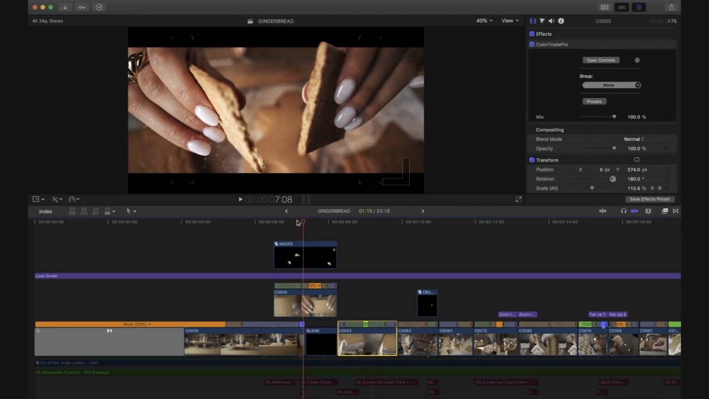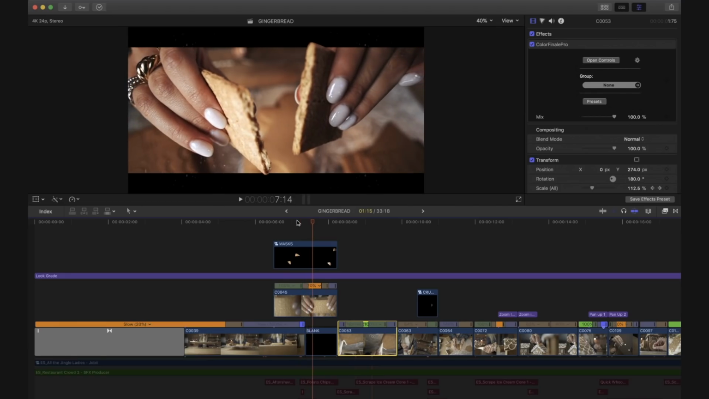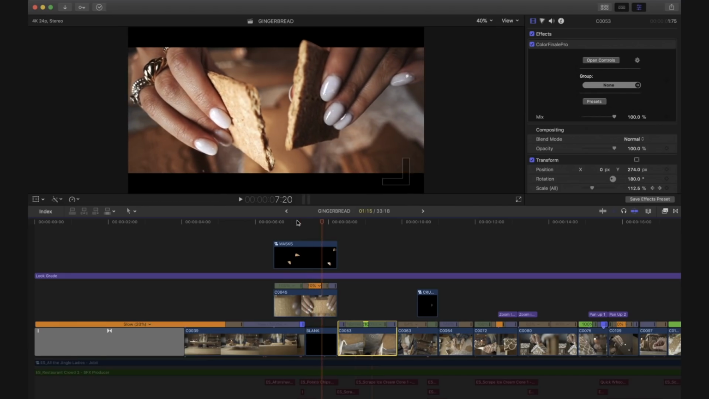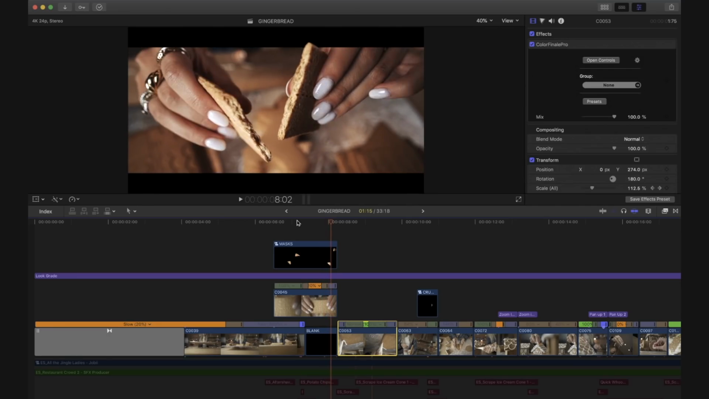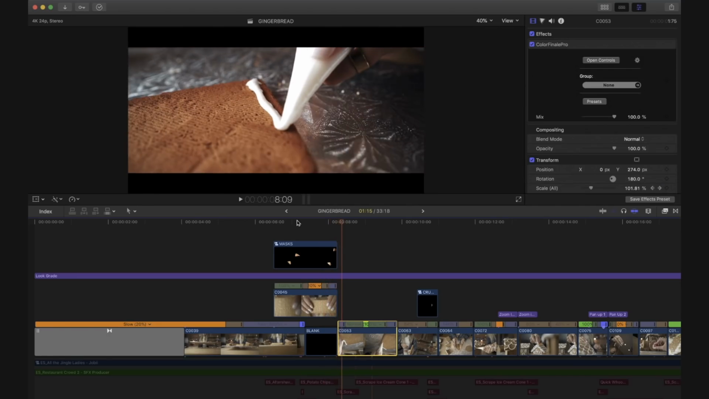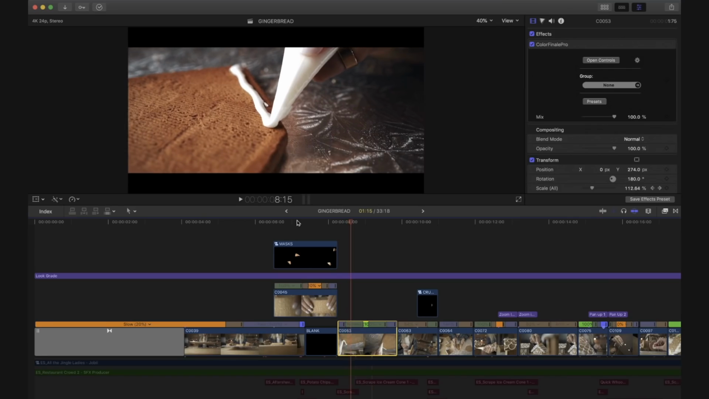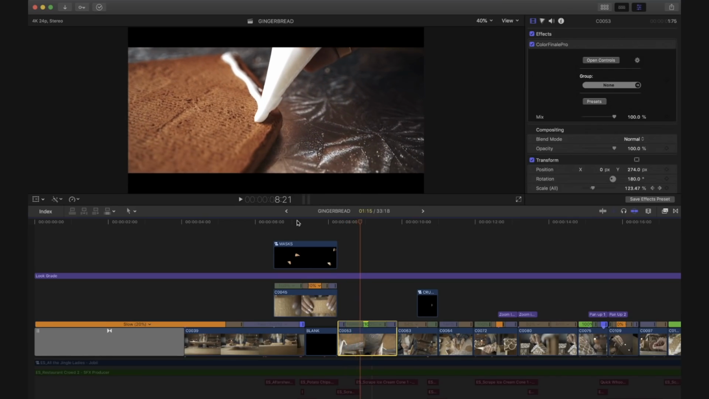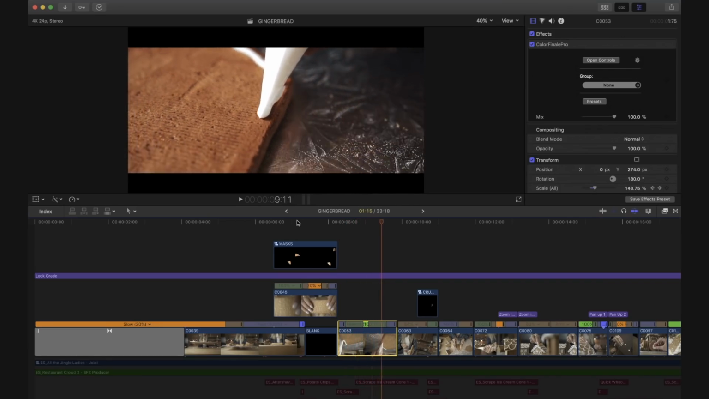Now as we head towards the end of our graham cracker shot, you can see that the clip starts to speed up as the camera pulls away, and this will seamlessly lead us into our next shot, which also starts off fast with the camera pulling away before slowing back down to its original speed and speeding back up again.